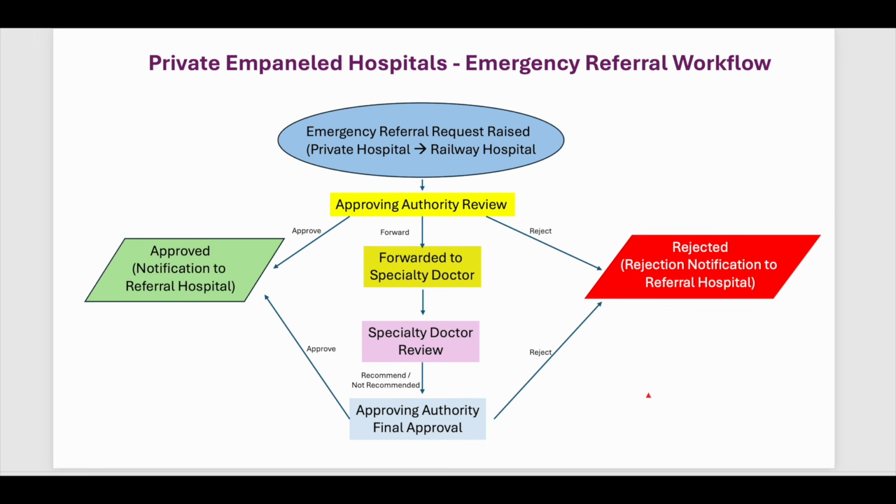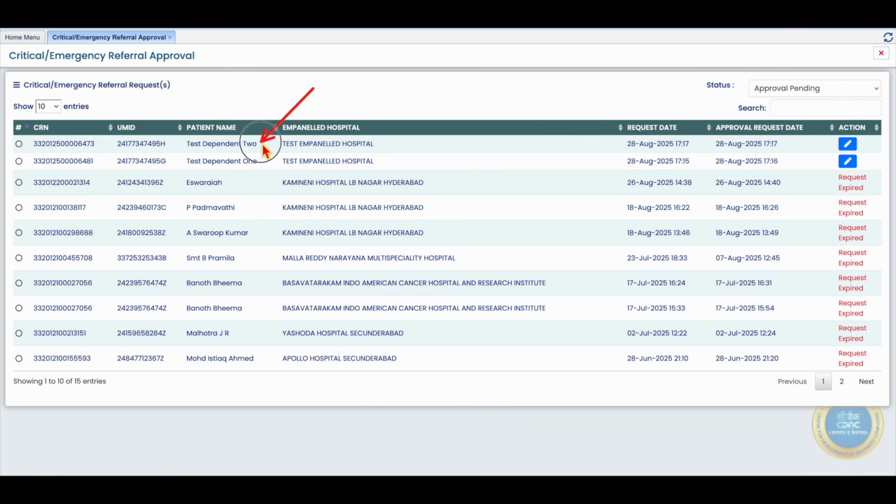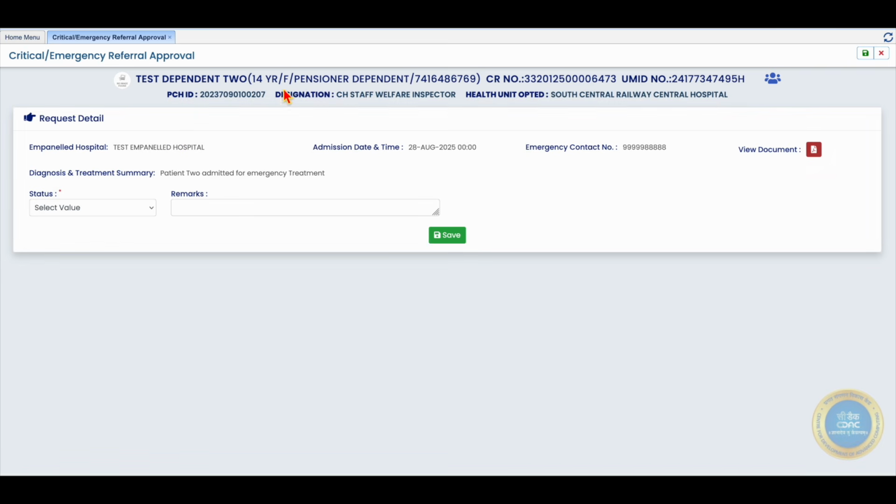Now let's go into the demonstration. Here you can see requests received for this hospital for approval. For the first case we process, select the patient and click on the action button. Here you can find the details of the patient, designation, health unit opted, and from which empaneled hospital a request has been received, the admission date in the private empaneled hospital, the emergency contact for that patient, and the diagnosis and treatment summary. The remarks given by the private empaneled hospital can also be viewed here.